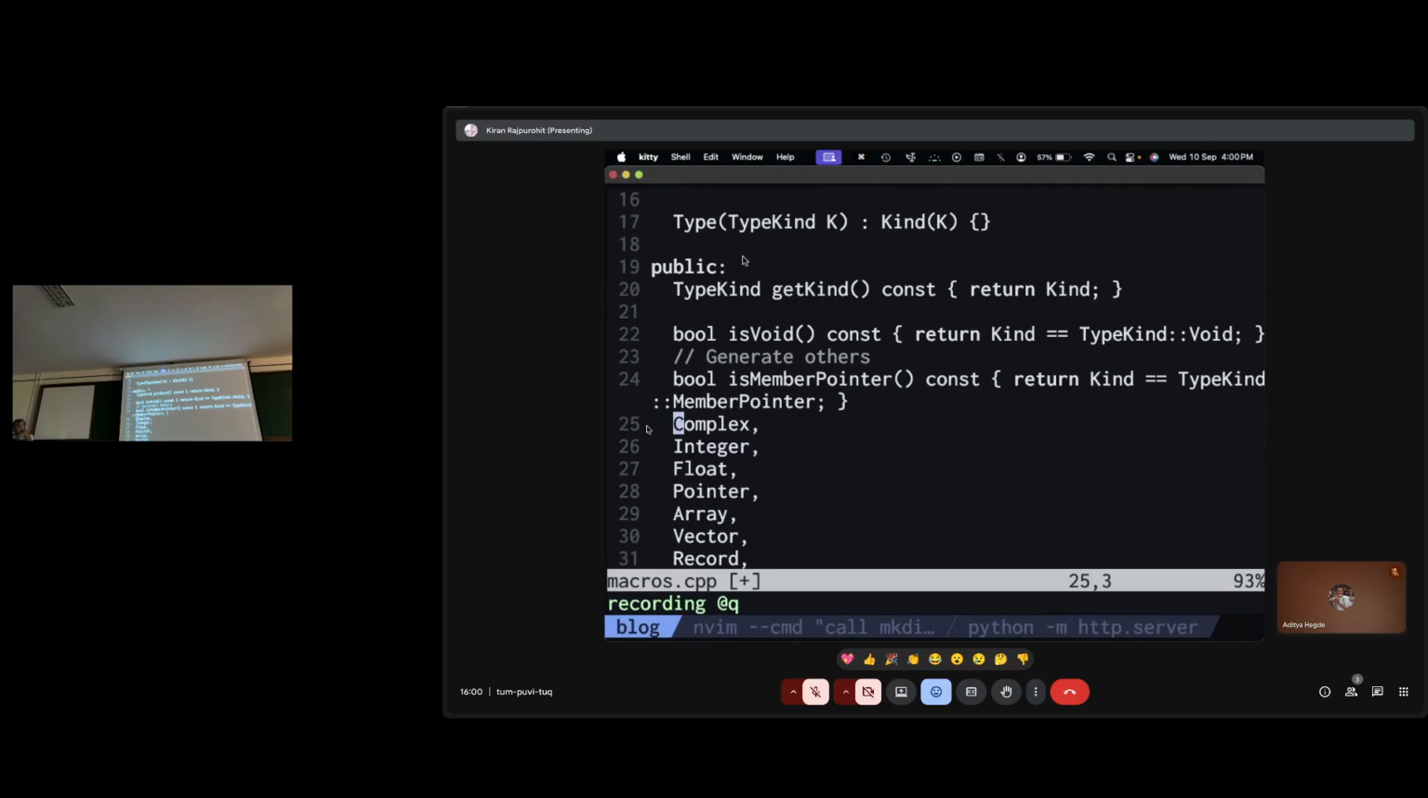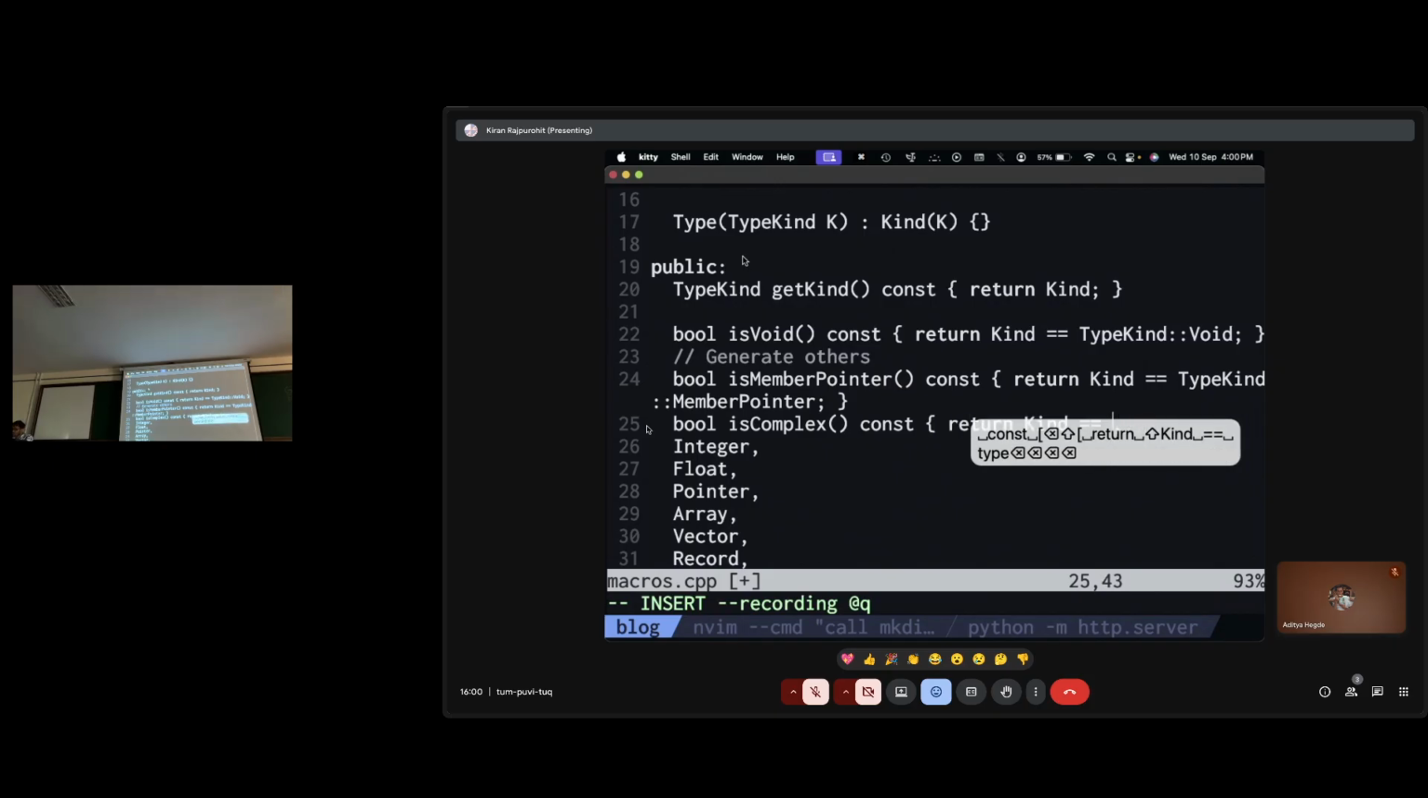So I'll press Q to start recording the macro. Okay? And then I say bool is complex. Escape from insert mode. E to go to the end. Insert the function, argument, const, and then return kind equals type, and whatever we copied before. So paste. Copied mango point.